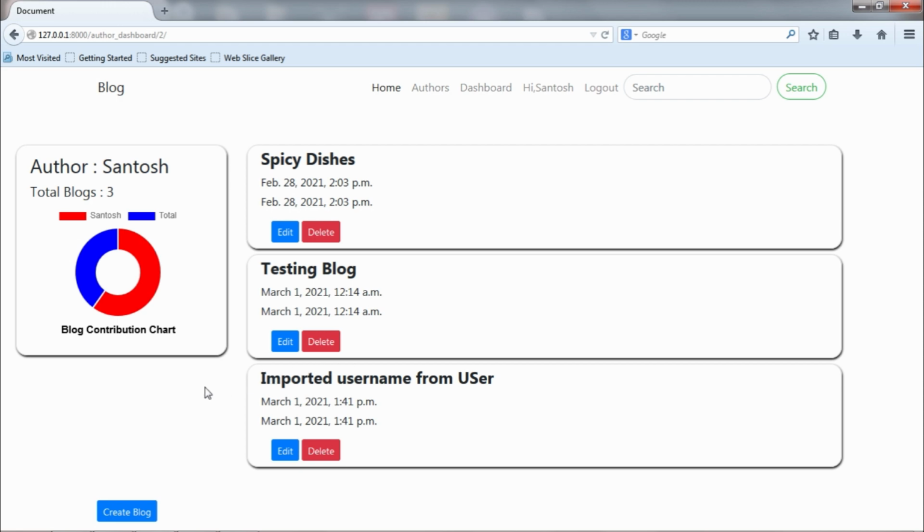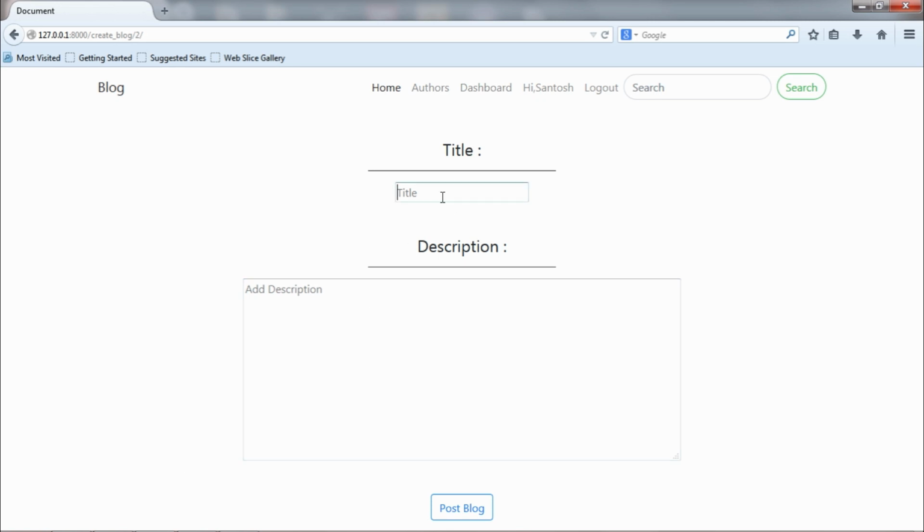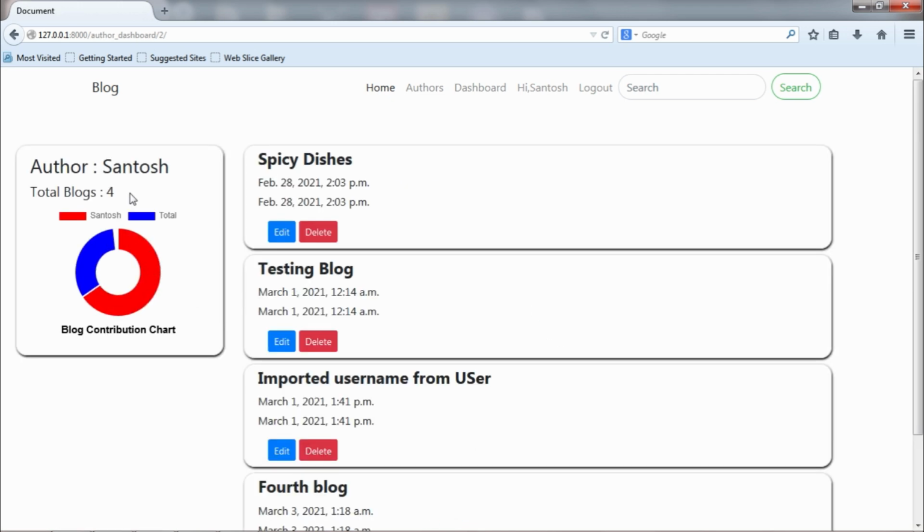Okay, now I will create a blog for Santosh. Title for the blog, text area. Okay, I will post the blog. Okay, now he has a total of 4 blogs. Now it is showing 4.